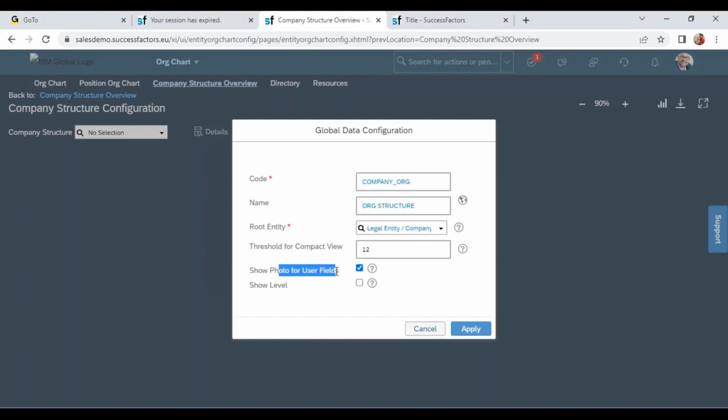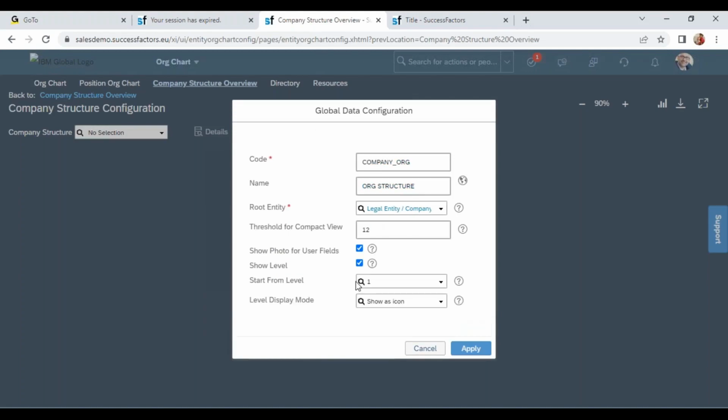If there are any users configured, like in business unit we have added head of the unit, and you want to display their profile picture on the org chart, then say yes, use profile photos. If you want to see the level, like company is level 1, business unit is level 2, division is level 3, department is level 4, you can enable levels. Now for these levels, from where do you want to start: 1, 2, 3, 4 or 0, 1, 2, 3?